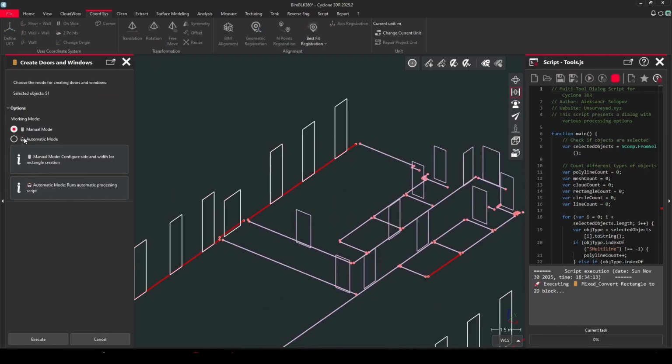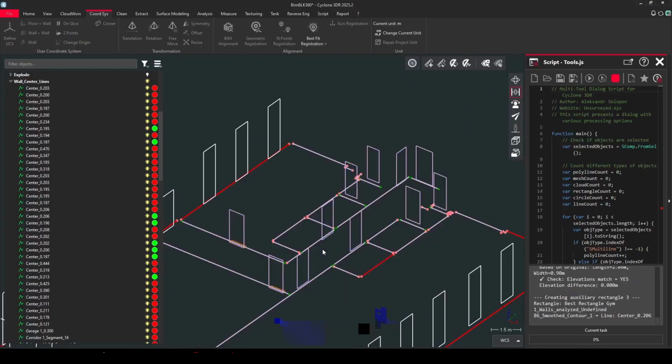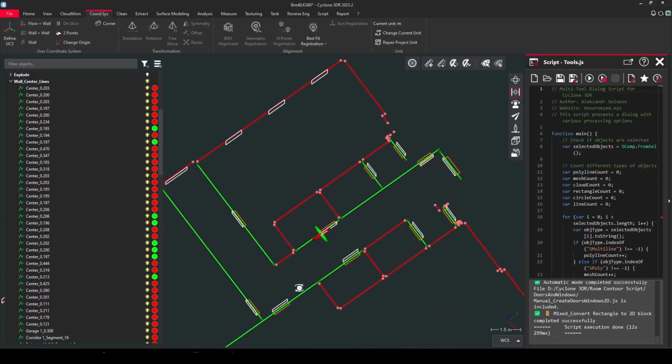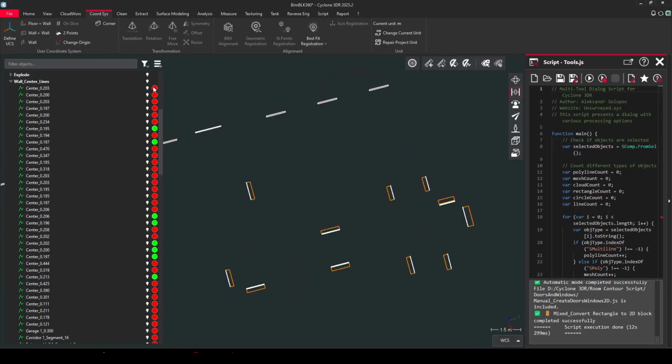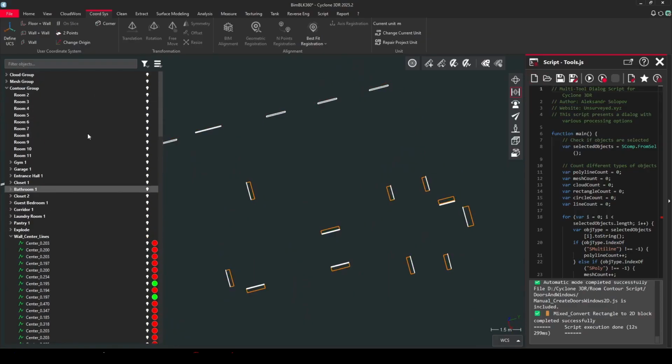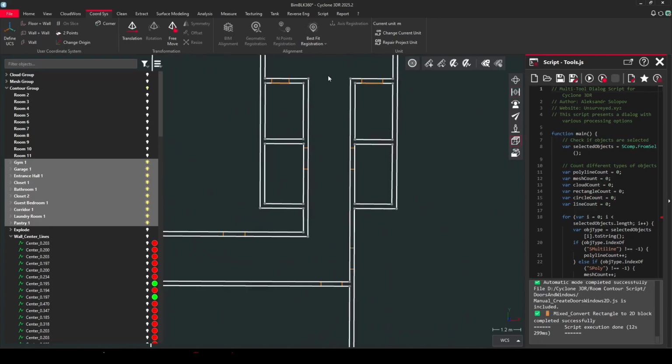and execute. So here you can select automatic mode, and the script will generate 2D blocks for each of these doors. So if I hide the center lines and enable only contours, you will see how these 2D blocks are generated.